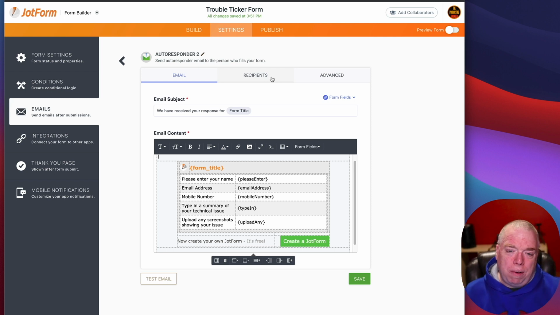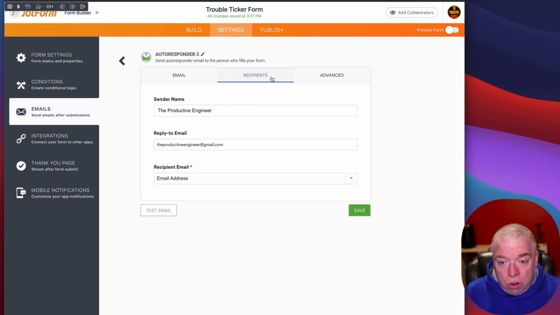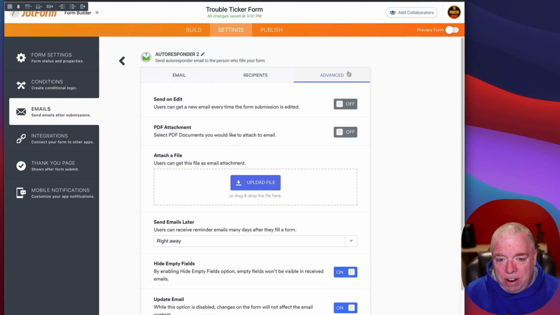Typically, you're not going to do that in an autoresponder email. Typically, in an autoresponder email, you just want to say, hey, listen, thanks for filling in your form, and you show them the values that they filled in, assuming that none of them are super sensitive where you wouldn't want to send them in an email. You can set up some recipients here. And lastly, you have an advanced tab, and then you can send it on edit. So users can get a new email every time the form submission is edited.